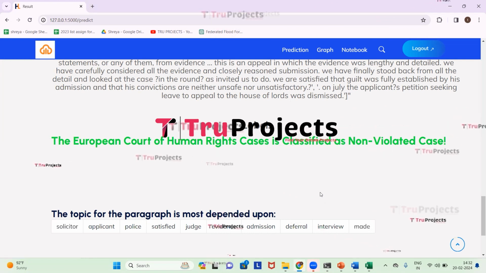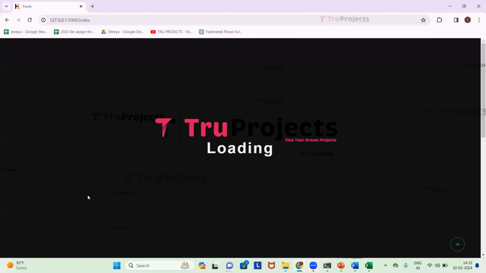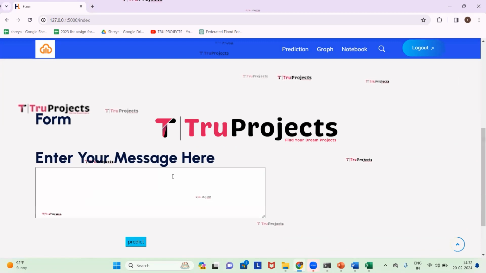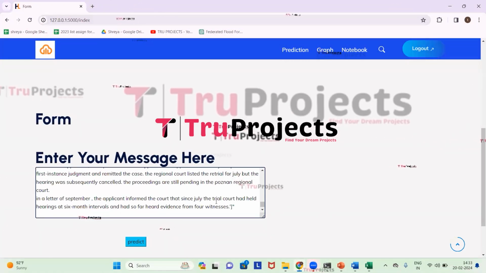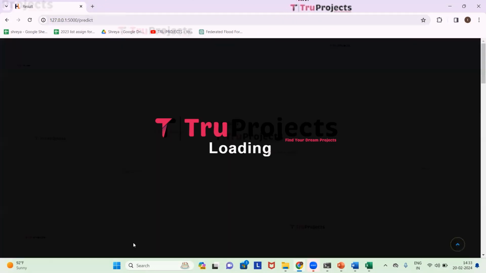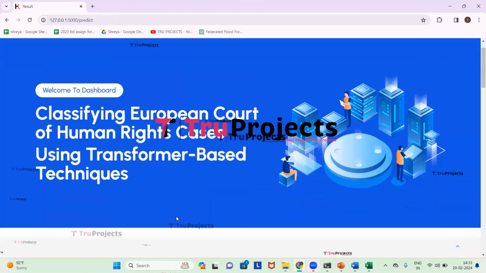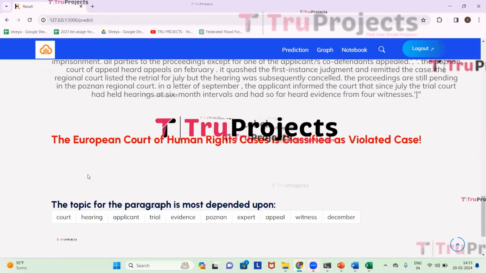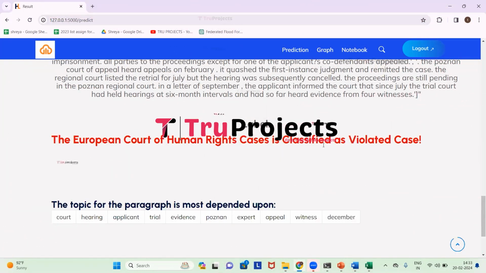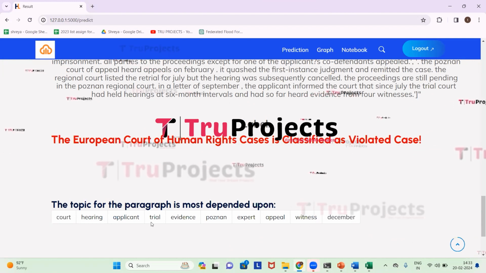Now we will try giving the other message. Click on prediction. I'm entering the other message. Click on predict. So here we got the prediction as: the European Court of Human Rights case is classified as a violated case based on the given paragraph. And the topic for the paragraph is most dependent upon these words.